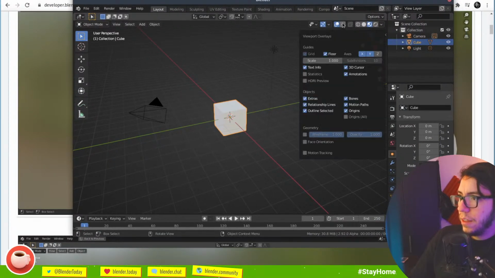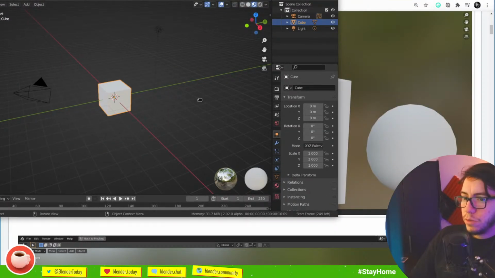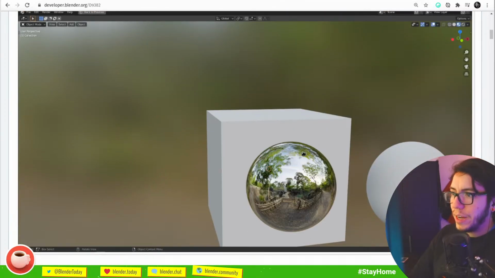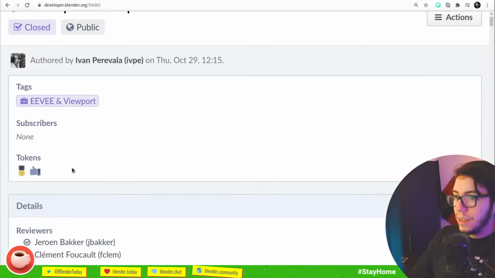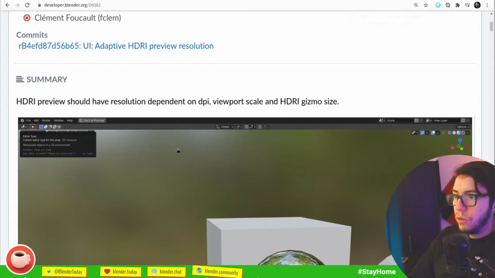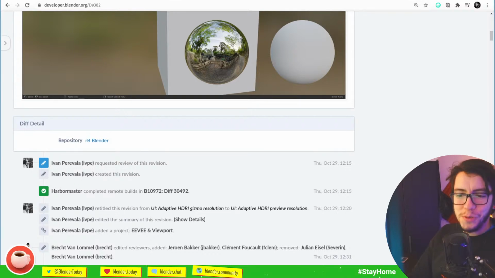It's here under the viewport overlays, and you can enable HDRI preview. However, with this preview, if the interface was too big, you would see the edges, and he made it so now it's like a level of detail. So when you need it, it's going to be more subdivided. So it's super smooth, super smooth.